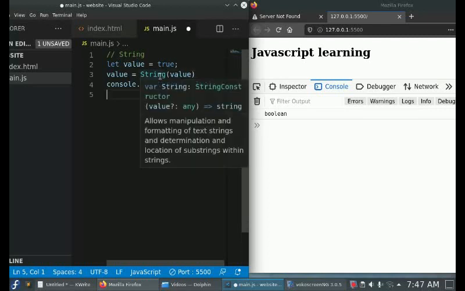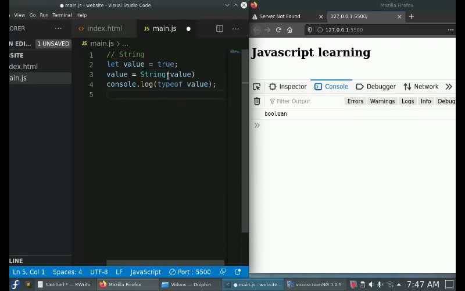Now when I do console log, let's see what it tells us. It's telling us this is a string. So the true here is no longer a boolean, but rather a string. What we have done here explicitly is convert this one to a string.